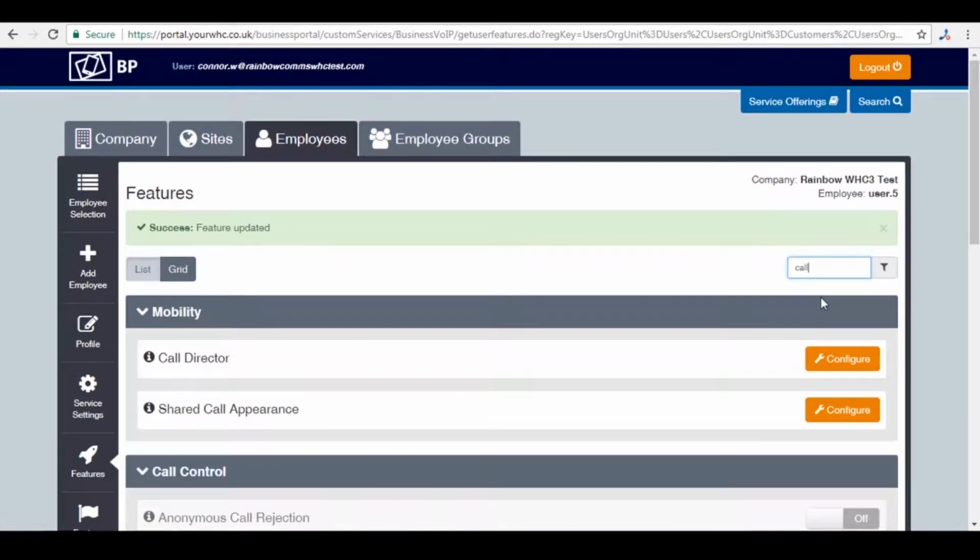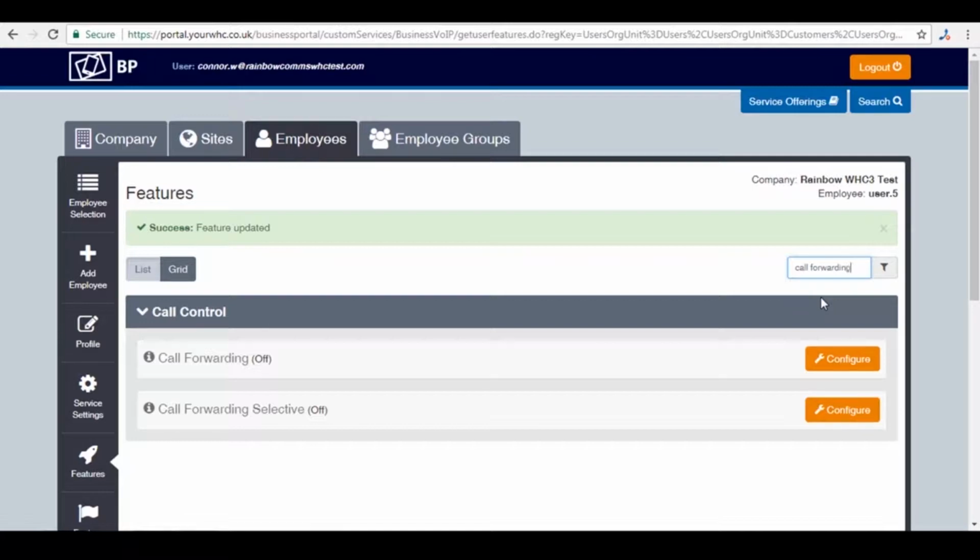If I go back to the call forwarding tab again, you'll see that it's now off. We'll click Configure.